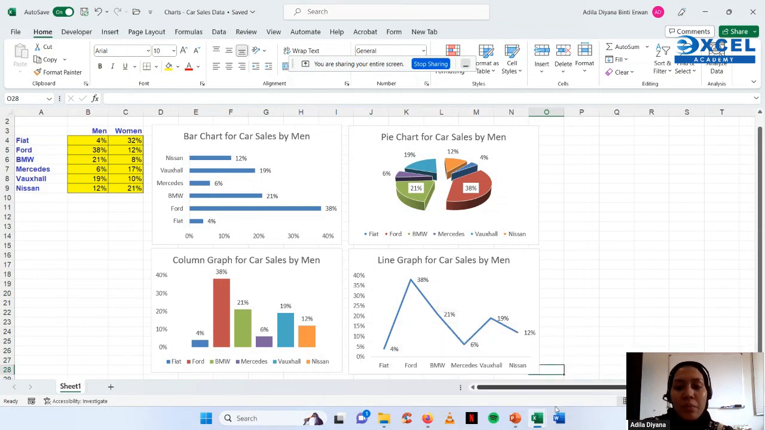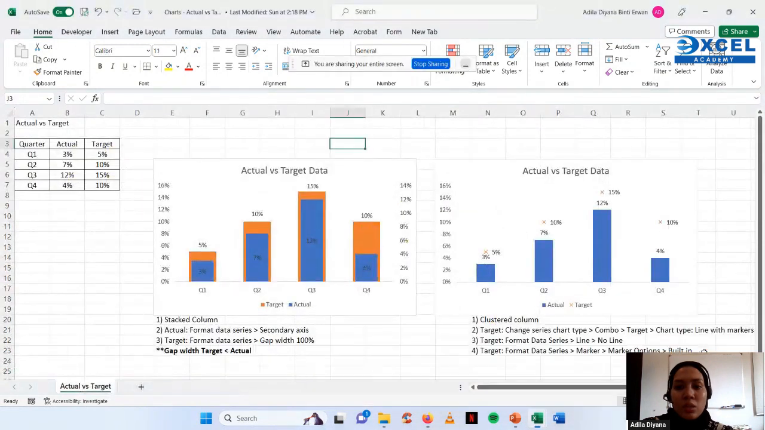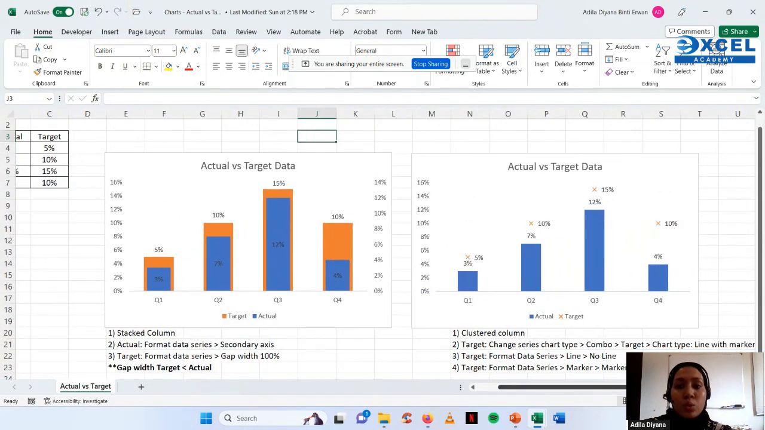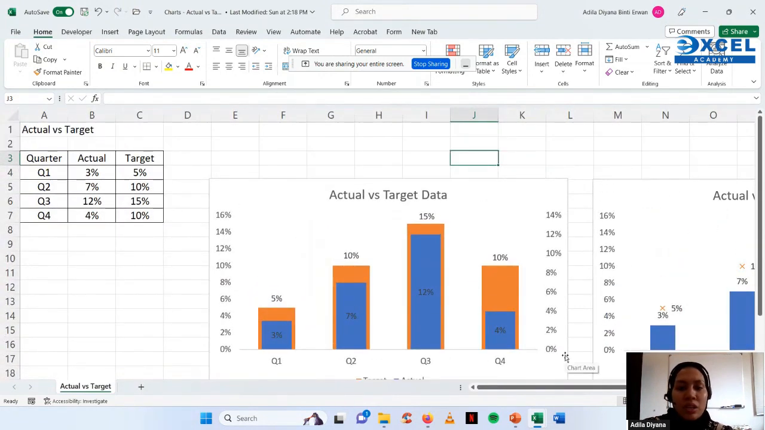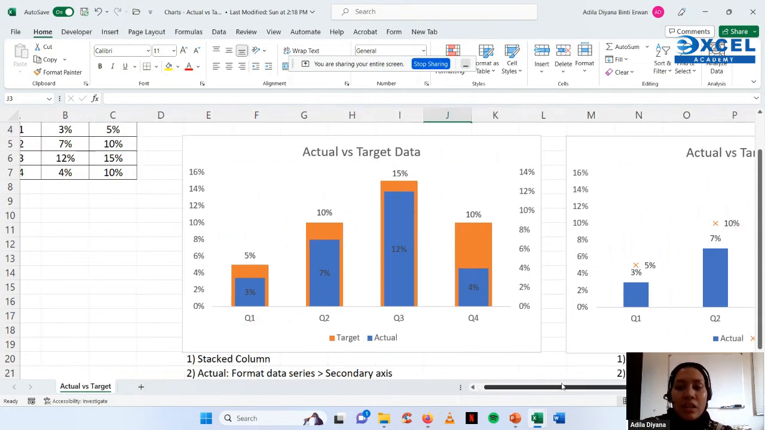So I hope that's okay. So now let's move on to the second part, all right? Tier 2, which is actual versus target. So if you can see from the screen here, as I mentioned earlier, we have two types that I would like to show you today. First is in the form of a column chart here, right? So the orange color represents your target, all right? The blue color represents your actual. So this is the first type that you can use to present your actual versus target graph.